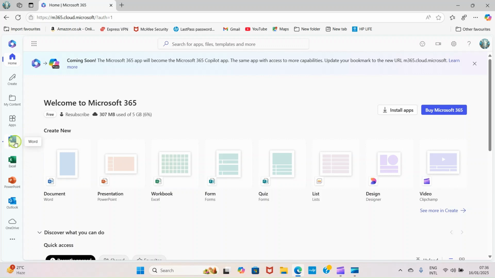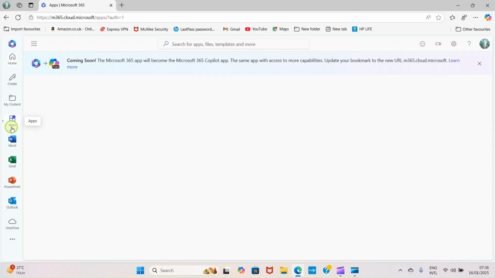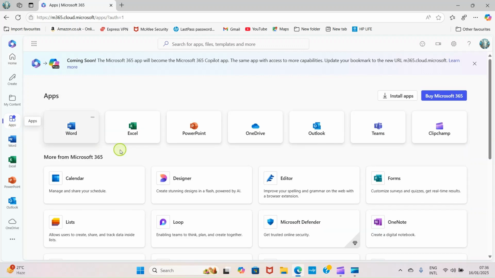So if you want to use Word, you click on Word. If you want to see more apps, you click on apps. Okay, so this will list a lot of apps for you: Word, Excel, PowerPoint, OneDrive, Outlook, Teams, Clipchamp. All right, Calendar, Designer, Editor, Forms, Lists, Loop, Microsoft. So a lot of them. All right, a lot of them you can use from here.